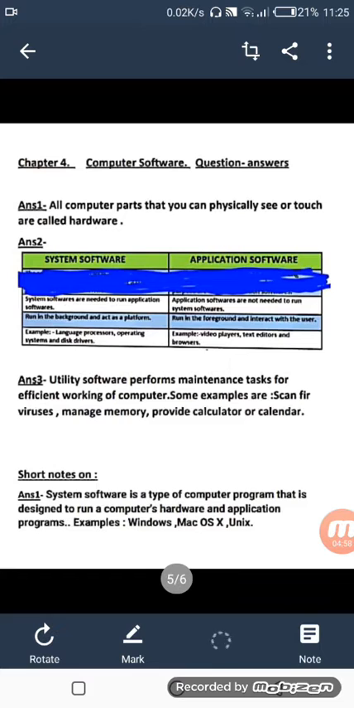Okay. Next one, system software runs in the background and acts as a platform, whereas application software is in the foreground and interacts with the user. Which software interacts with the user? Application.